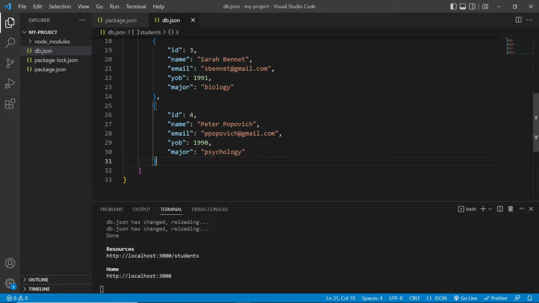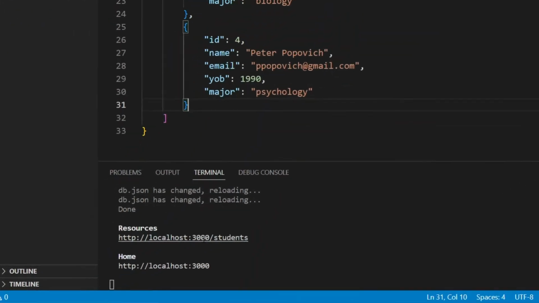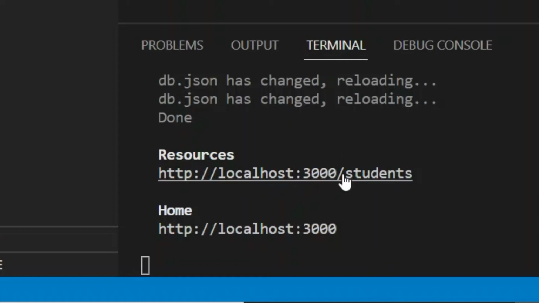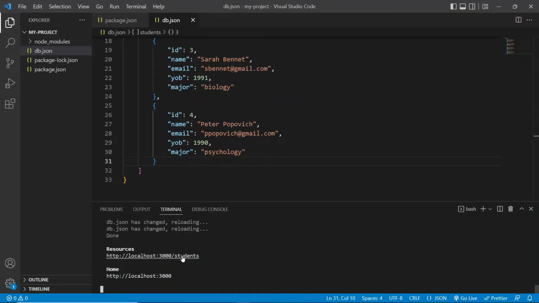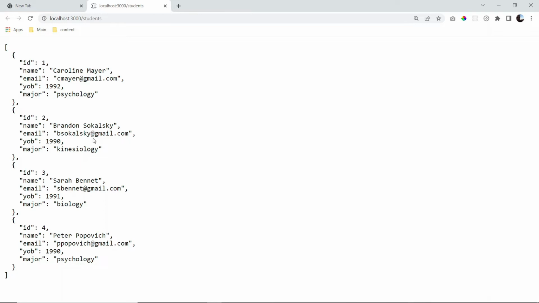So to do that, if you recall, all we need to do is click on our resource here. You can use Control and then just click on it. And it's going to show up right here in our browser on the default port of 3000. All right. So there we go. That's how we view all our data.